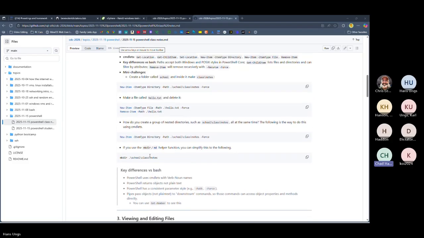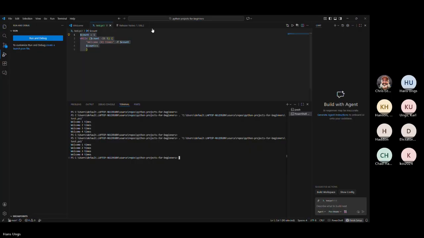So for example, copy that new item file path, just that top portion, not the remove item. Copy that, then go back to your code. Right above count, between line 3 and 4, sorry, in the loop, go ahead and add a new line.